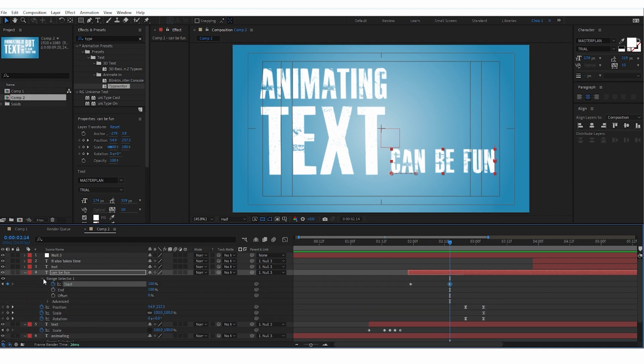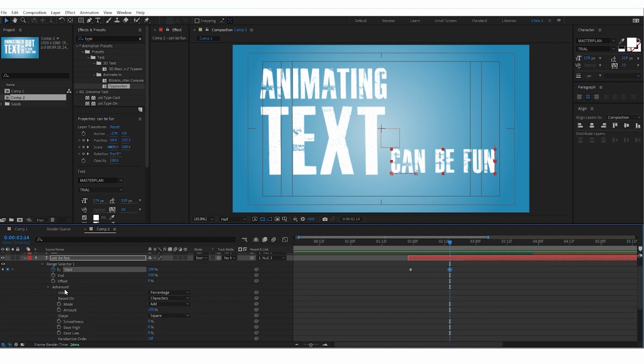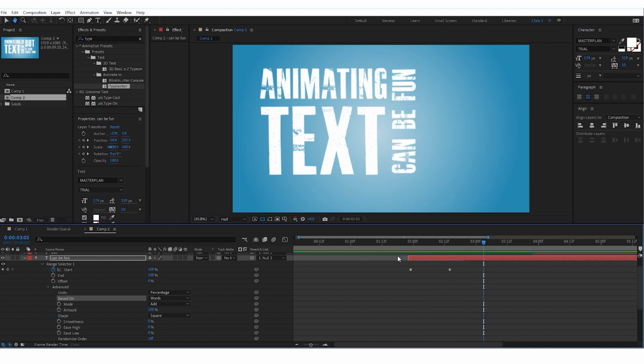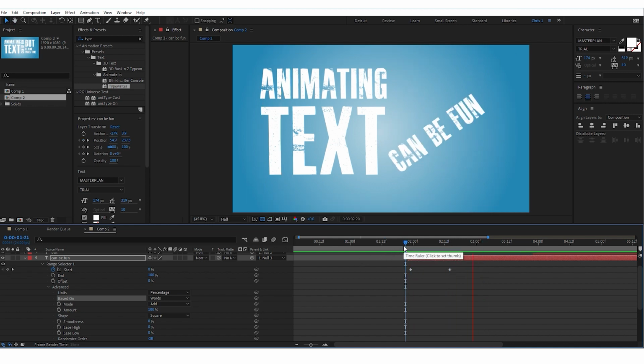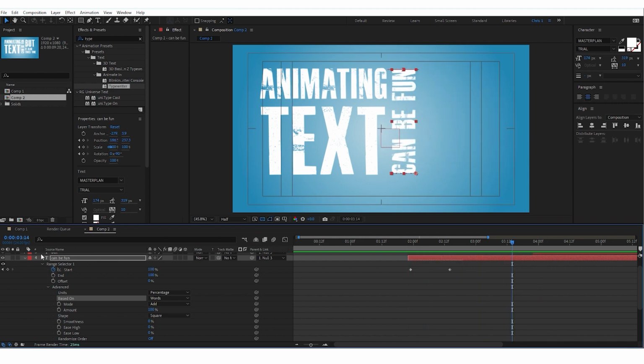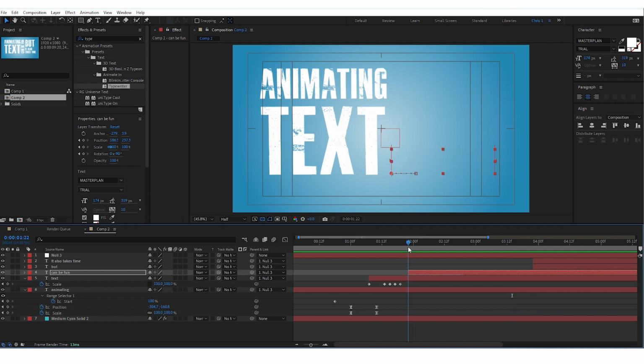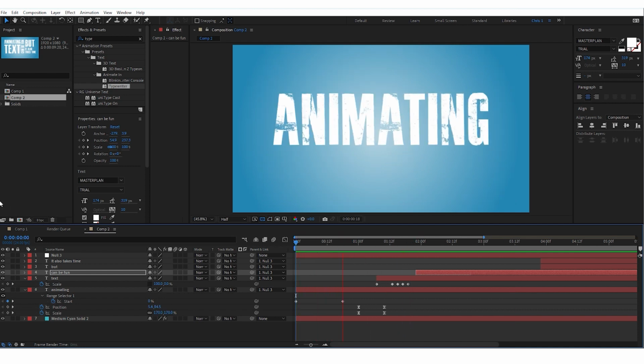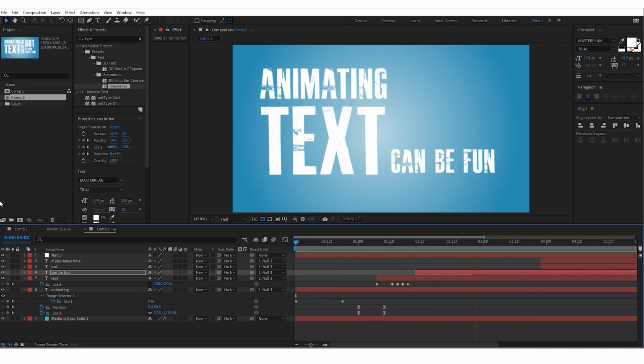So that's where we're going to open up the advanced settings here under Range Selector, Advanced, and you have the units, and they're based on characters right now. I'm going to change that to words. So now what it does is it pops in the words, and it goes pop, pop, pop, and then it twirls. Great. I still don't love that twirl, but I'm not going to tweak it now. All right, let's back it up to the beginning. Watch what we have.